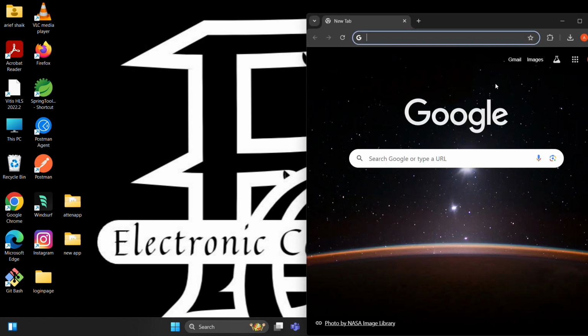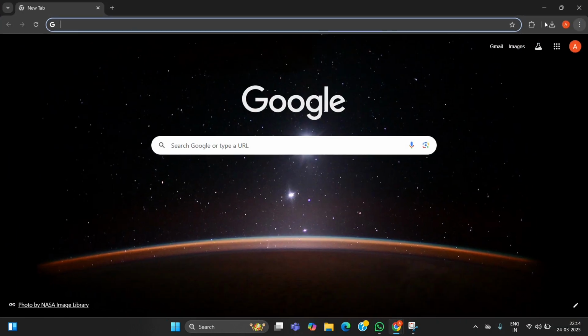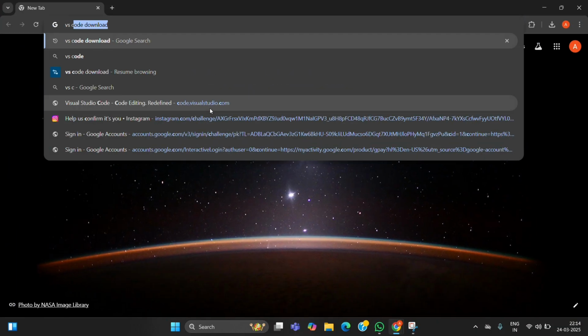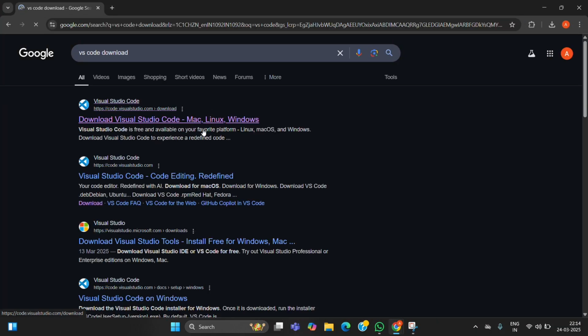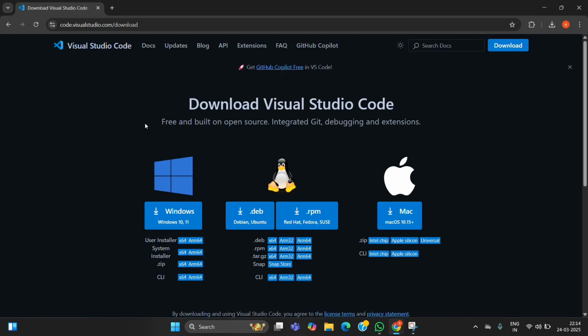First, open Chrome browser and search VS Code. And here is the first website. Download VS Code, Visual Studio Code. Here, select Windows 10, 11. Or if you are a Mac user, you can select Mac OS. Click on Windows 10, 11.